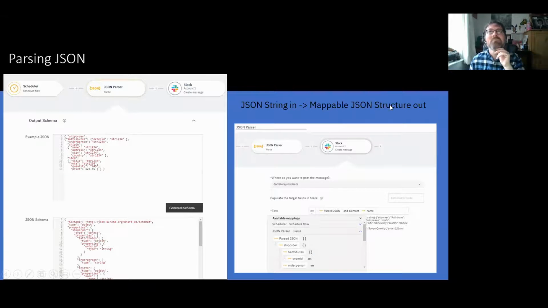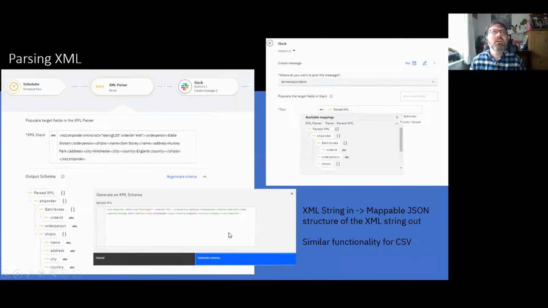So you get a mappable JSON structure. It's not just a JSON string anymore. It's something that you can effectively drag and drop, and reference within your flow. Okay, so moving forward, we've got the same for XML as well.